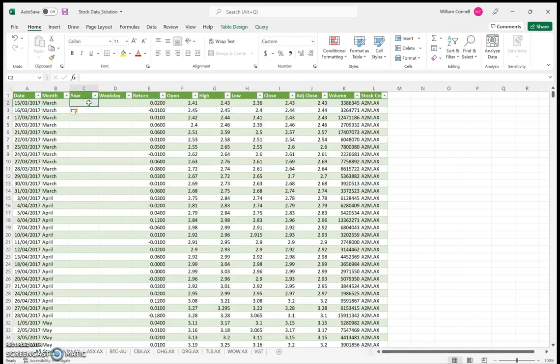So the way that we can return the year is using the same method. So we're using the TEXT function again. We're going to input our value, which is the date. And then we're going to return the year. So again, the format comes in as a quotation, and for a year, it's going to be YYYY. Close bracket. Awesome. All the years have now appeared.